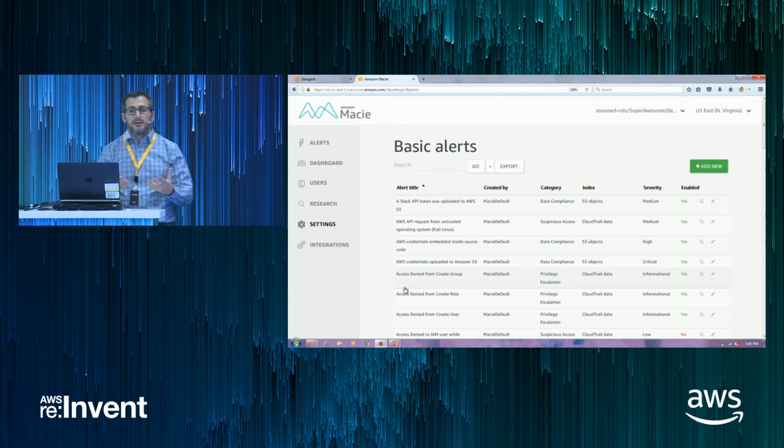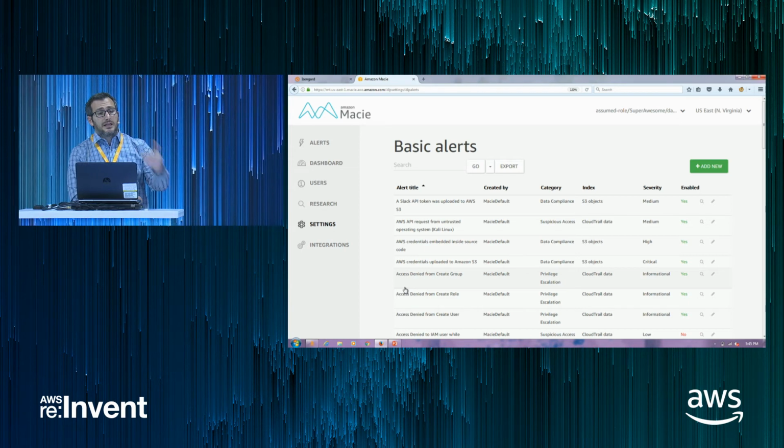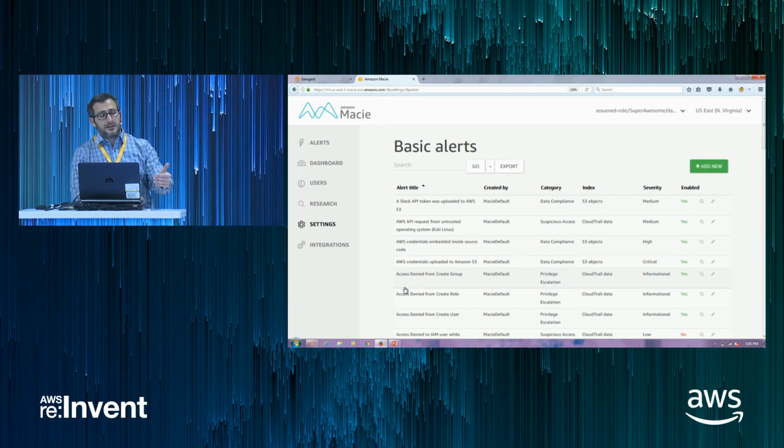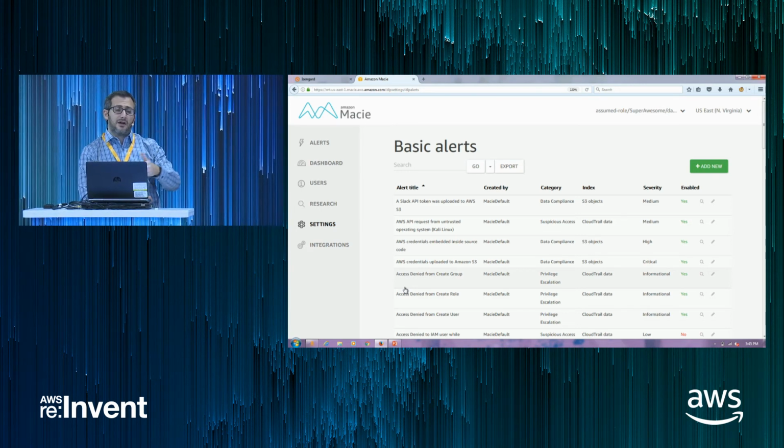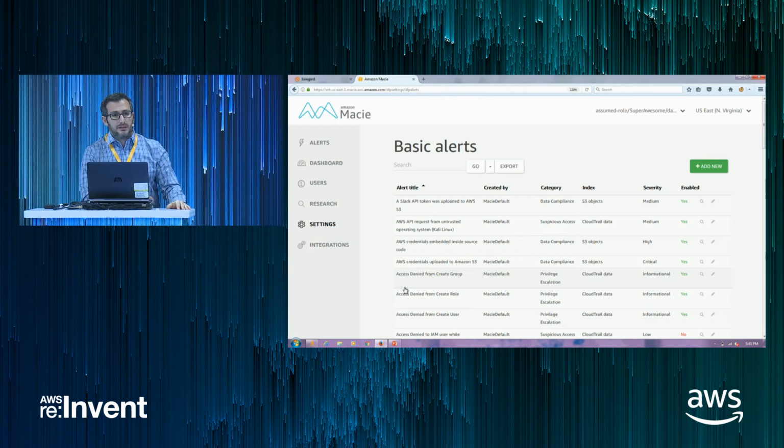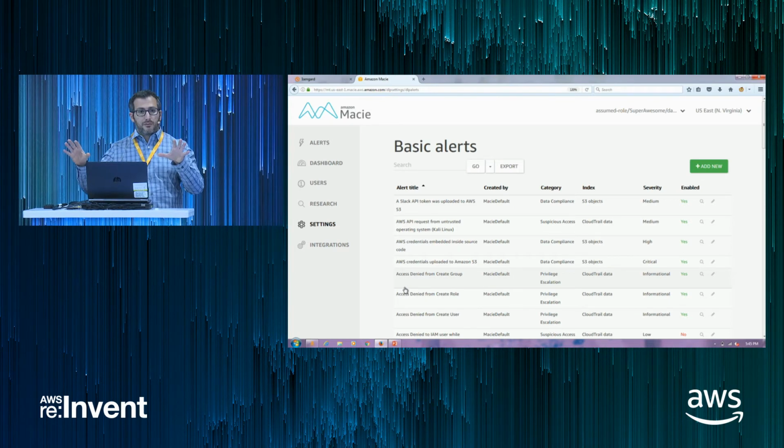So we can build a query, for example: let me know if I have any sensitive data saved in a bucket configured for least privilege and accessed from outside of North America. Because you have all the sources of information, you can build a query like this, and you receive an alert when anyone accesses this data from outside of North America.